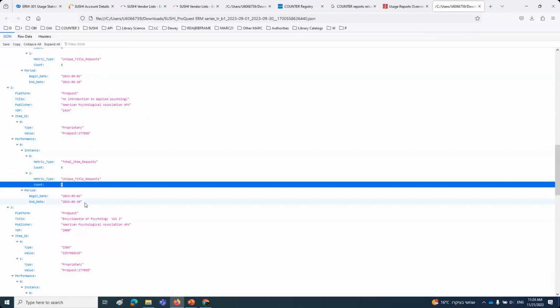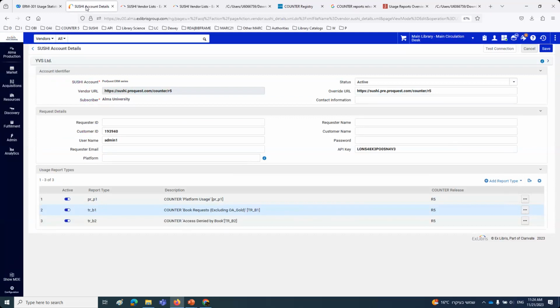So that's our usage. So in sum, we have defined here a sushi account. We put in the required information, which in our case is customer ID, username, and API key. We saw that we can test connection, and if there's something wrong, it will say connection failed, and we had that happen. Then we fixed it. We did test connection. Now we know that this works.